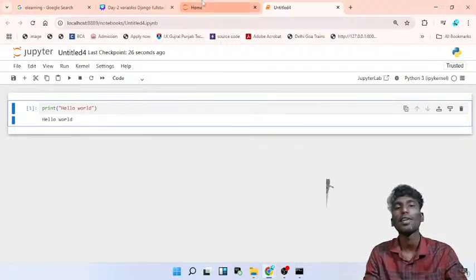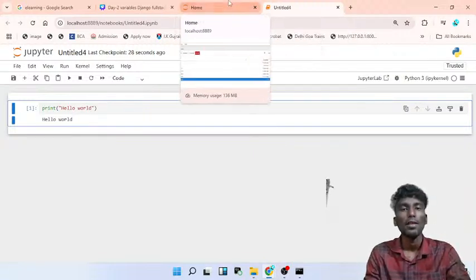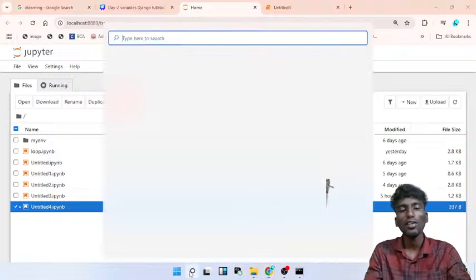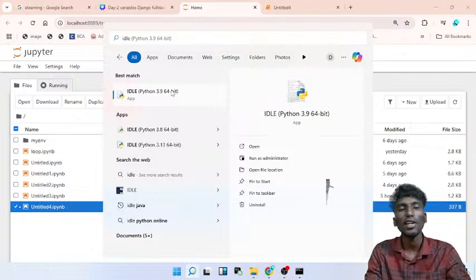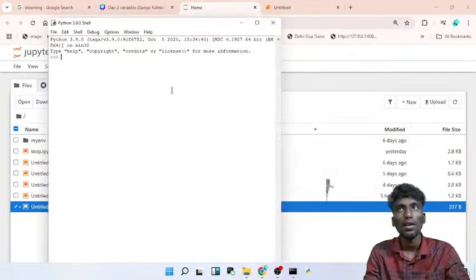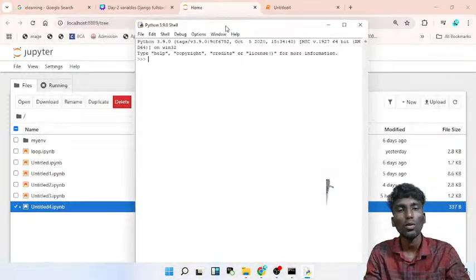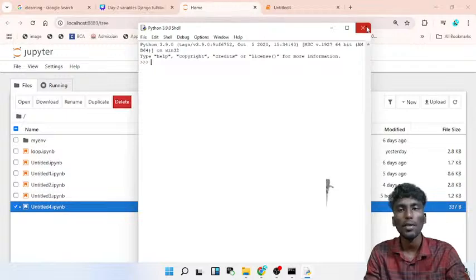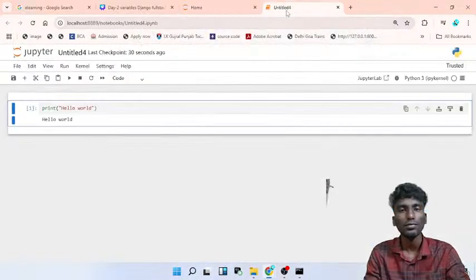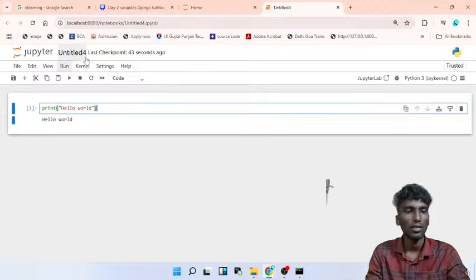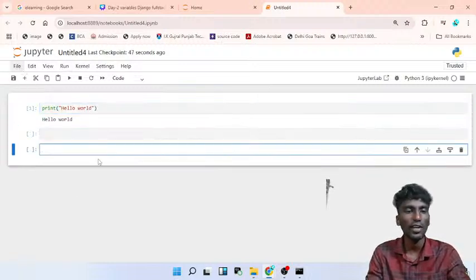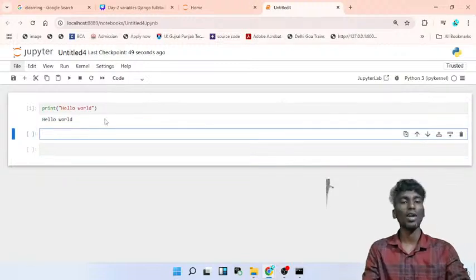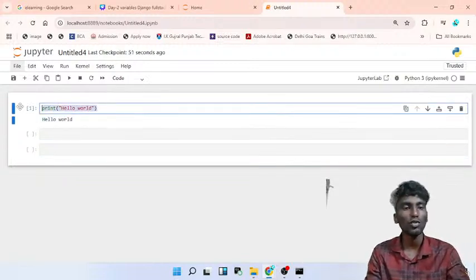Why do we use Jupyter? Because we already installed IDLE, right? In IDLE we can only run the code one time as a whole. But in Jupyter we can run the code cell by cell, so it is easier to understand. That's why I am choosing Jupyter for now.